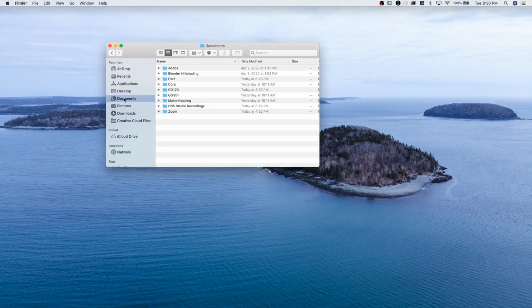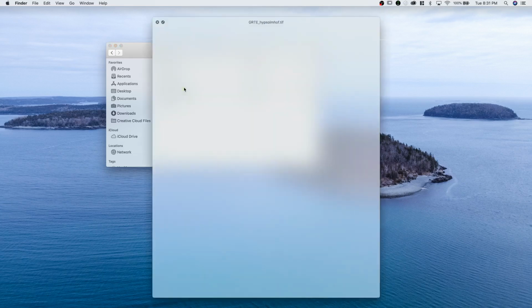It's in Documents, Cart, and so here's the stuff that we did in the first part of the lab. I renamed that folder for ease of understanding. And then in here is all of those files, including this guy.